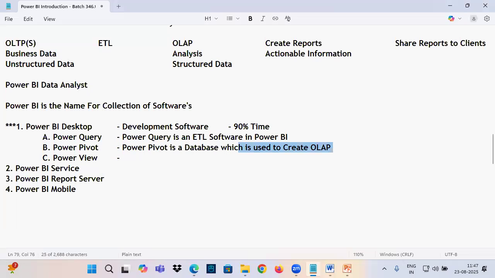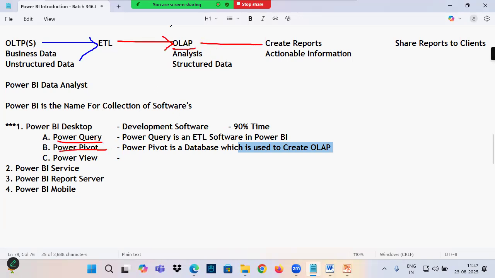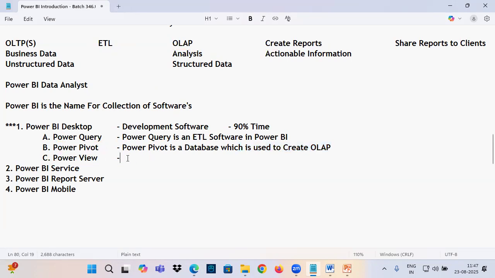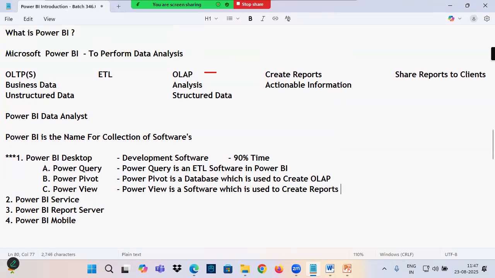Okay, next step. ETL will be performed in Power Query. The OLAP database will be created in Power Pivot. What is the next step? Creating the reports, guys. Creating the reports can be done in Power View. Power View is a software which is used to create reports. Power View is a software which is used to create the reports, guys.